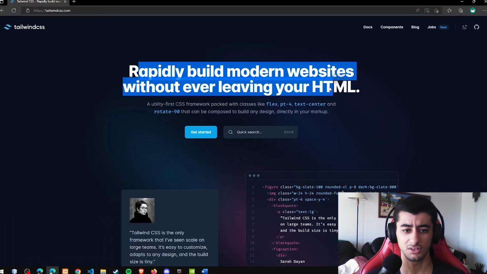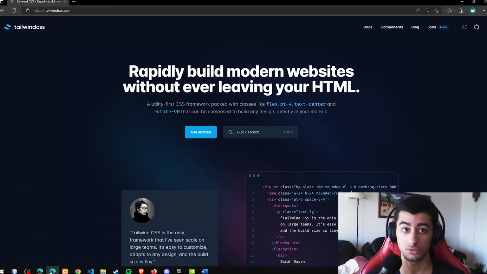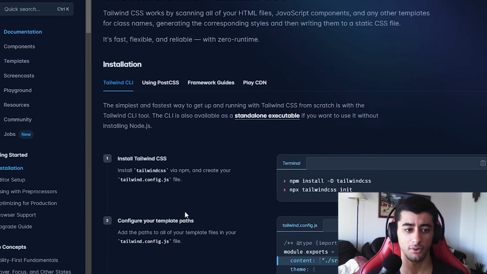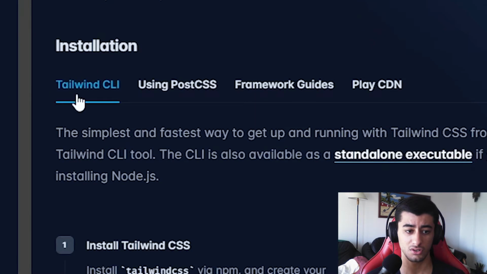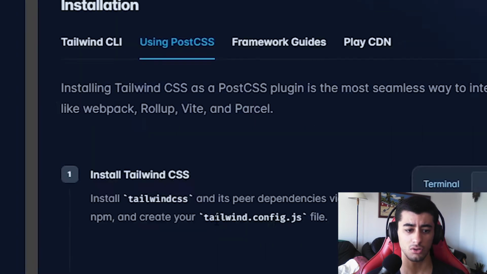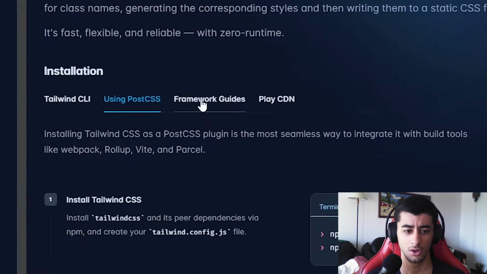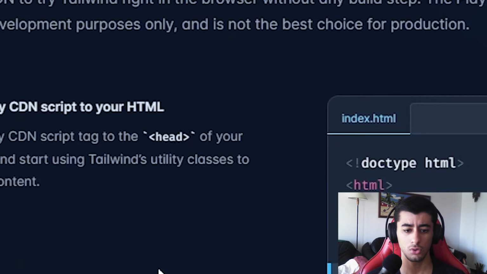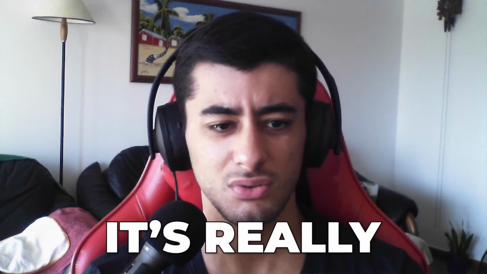Here, as you can see, the website is pretty clean and cool. Let's get started. And with this, we are going to start following these commands here, because we are going to use this CLI. You could also use PostCSS, or another framework, or you could also use the CDN. It's really fast and easy. It doesn't really need a video about it.